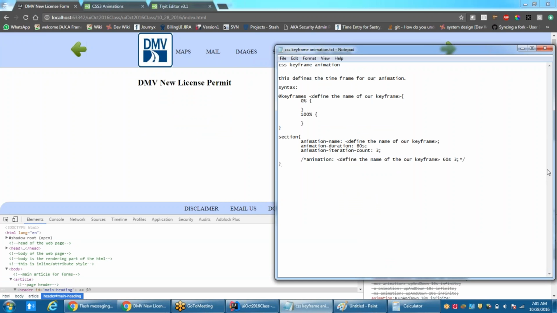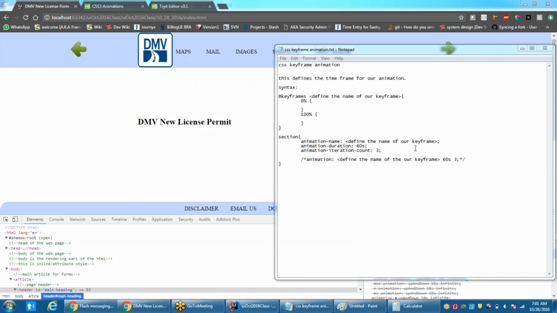Does anyone have any questions? Asal in the concept. Did you understand this concept of keyframe animations?